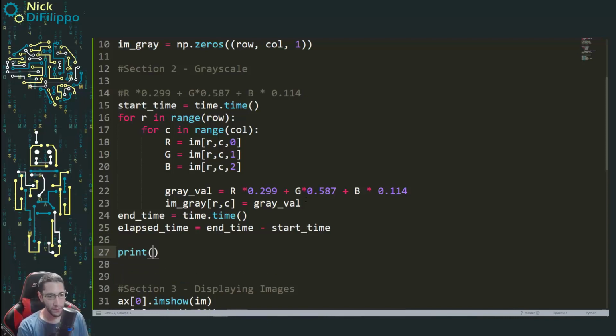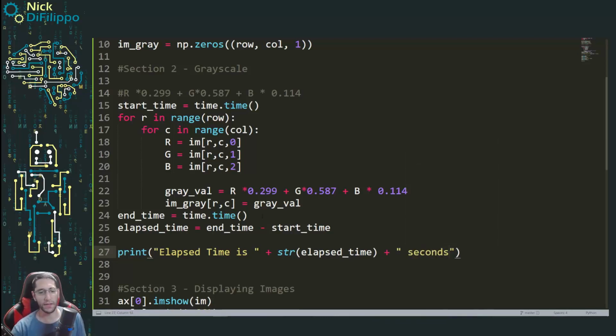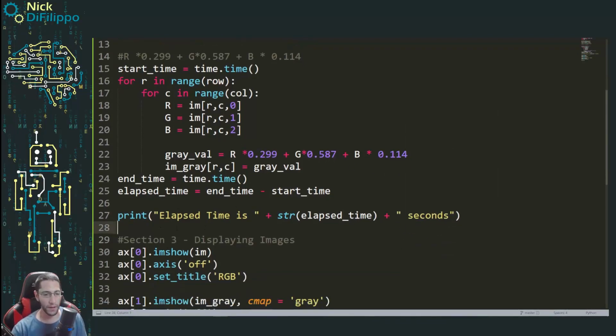And then I can print elapsed time is plus, let's make this a string, elapsed time, seconds. Let's not do anything fancy. Let's just print out the elapsed time. Okay, so let's print this out and see how long this takes.